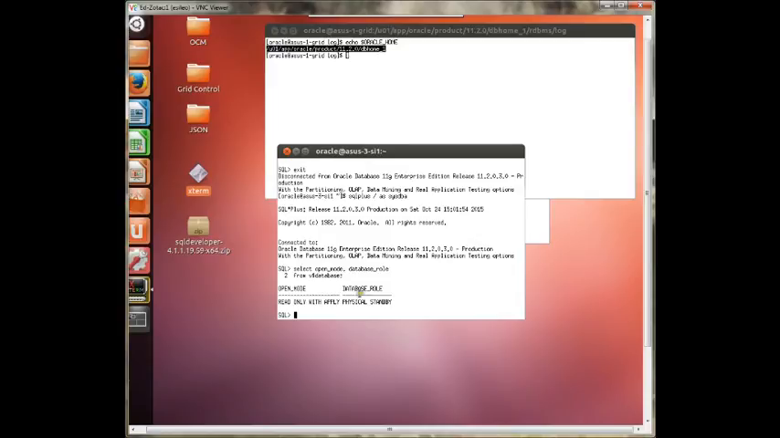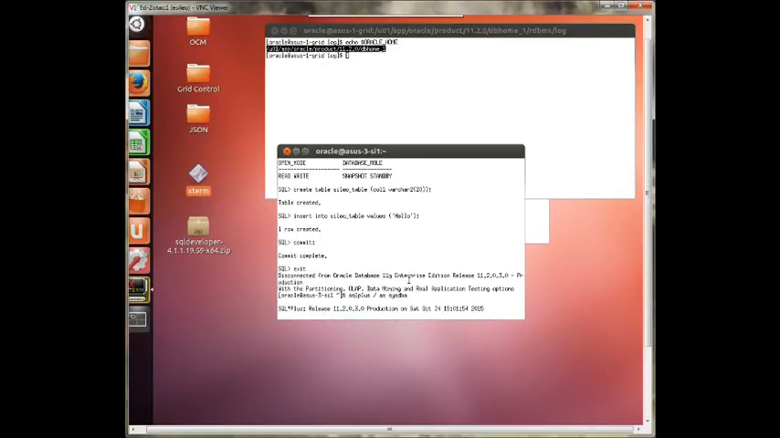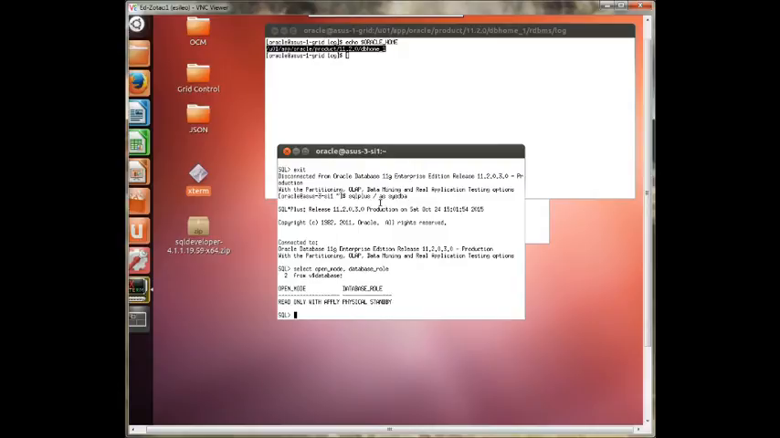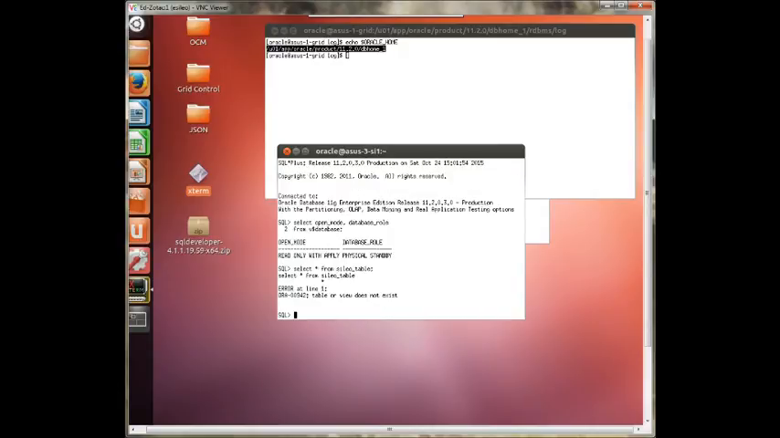So we see that real-time apply is up and running, and we're back into physical standby. And notice, if we go back, we saw that it had created a table called Soleo table. Let's look at it. And it's not there. So we have successfully rolled back from a snapshot standby back to a physical standby.